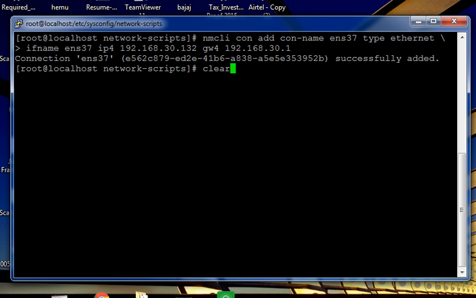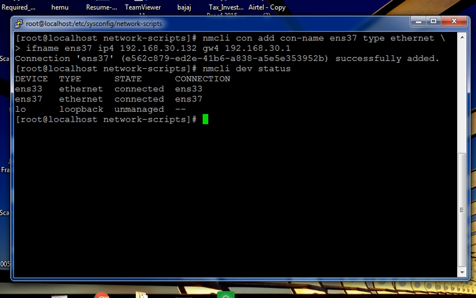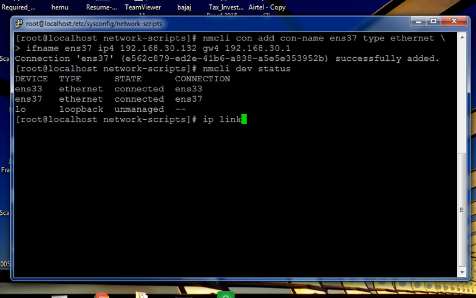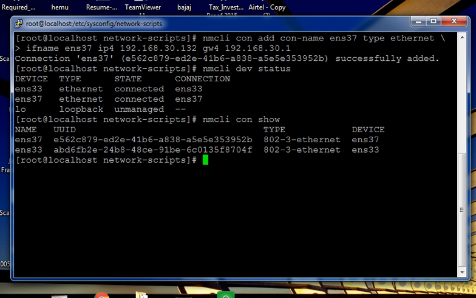Successfully added. Now again, if I give the command nmcli dev status, it is showing the interface ENS37 has been connected with an IP. Now here also, earlier when I fired nmcli connection, it was not showing ENS37, but now it has started because we have provided configuration details to this interface, like the IP and the gateway, right?